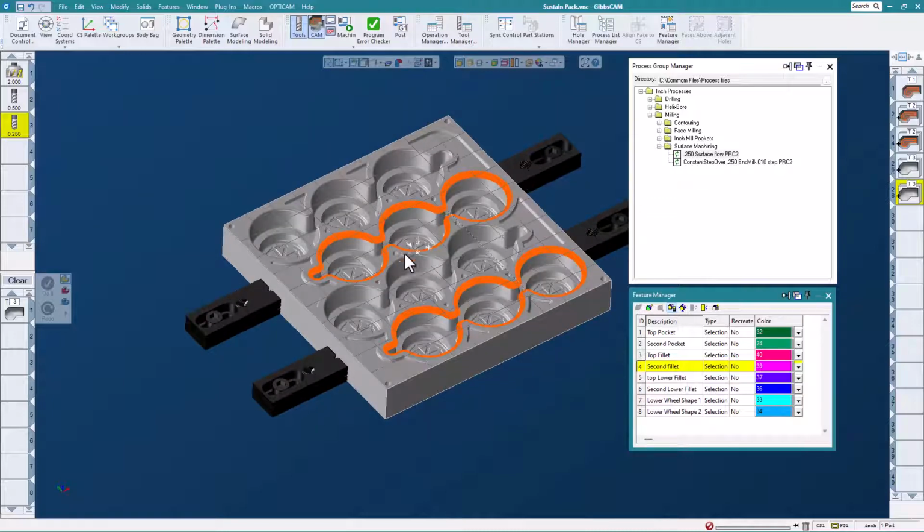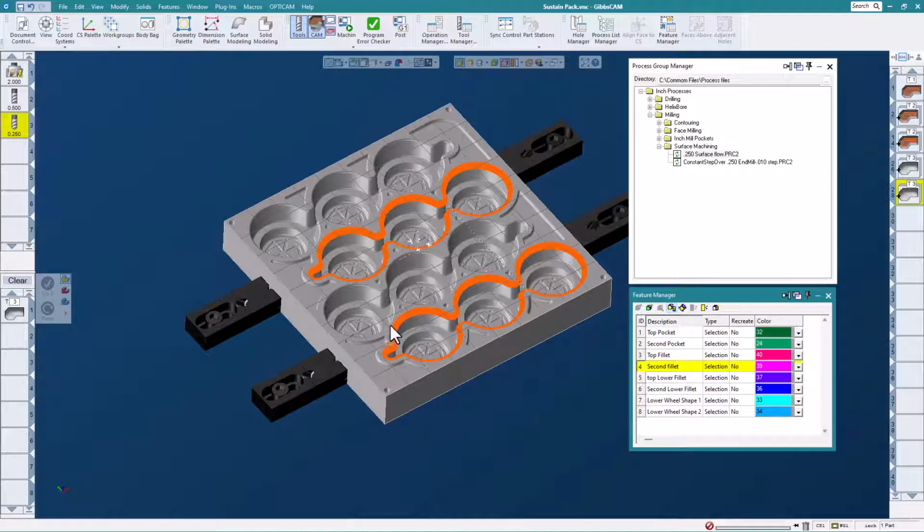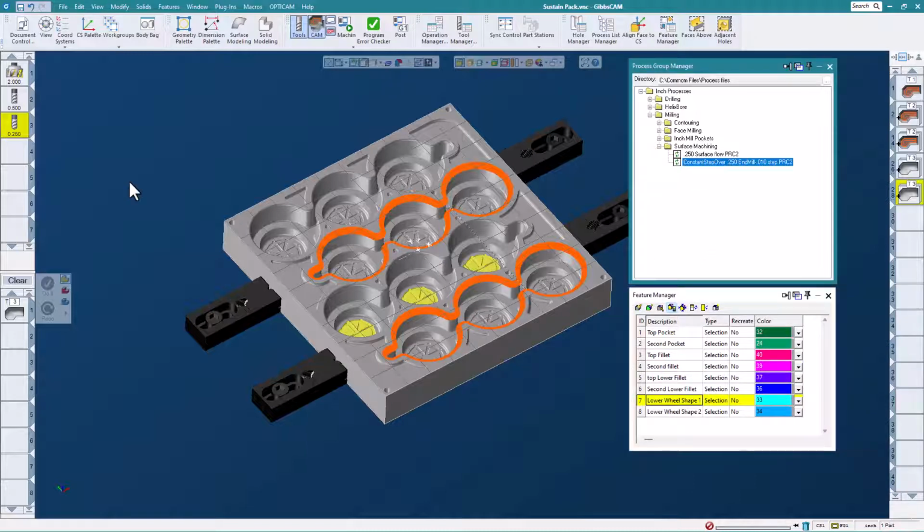Now the next thing I want to do here is let's go ahead and let's come down here and let's do this lower shape here. And I've created a constant step over toolpath that I like.